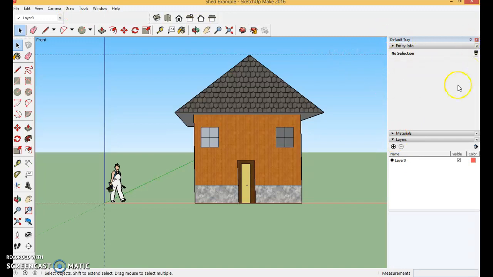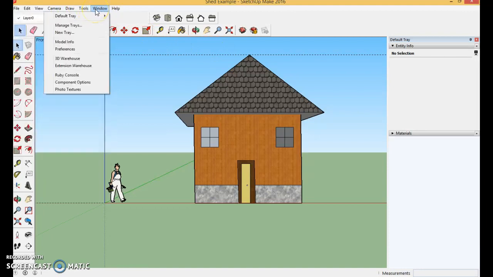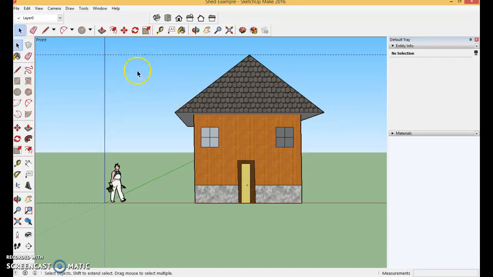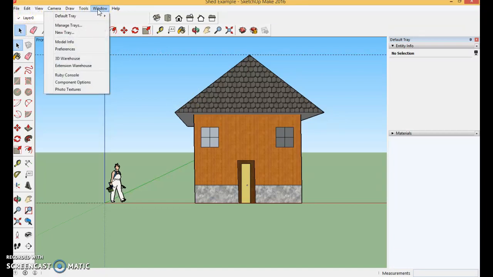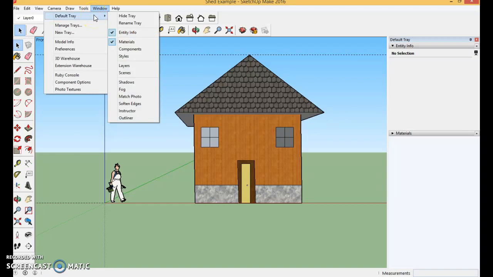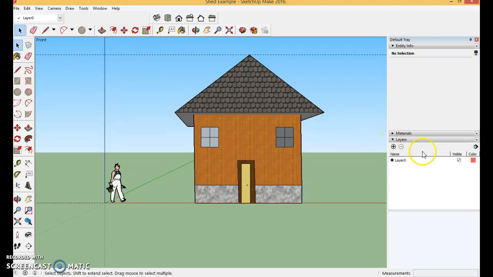If you look to the default tray right now, I have layers highlighted already in there, but I'm going to go ahead and exit out and show you guys how to get that in your tray if it's not already there. I'm going to go along the taskbar up here and go to Window. In Window, you'll see something that says Default Tray. Once I get the default tray opened, there's a checkbox where I can put layers in. If I check layers, it's going to pop up right here.